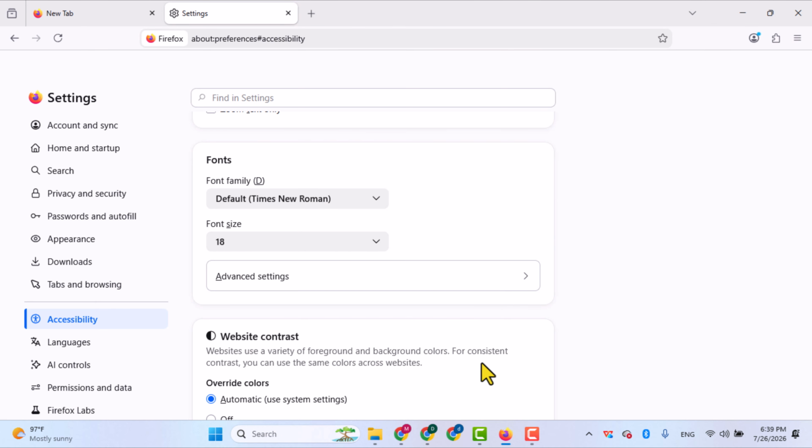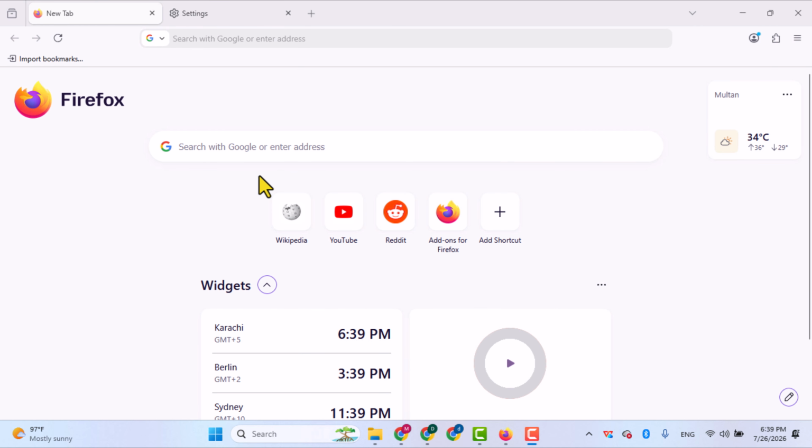After making your changes, simply close the Settings tab. Firefox will automatically save your changes. That's it. This is how you can change the font and font size in Mozilla Firefox.